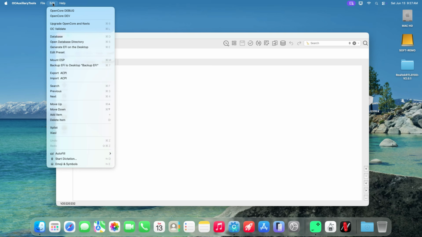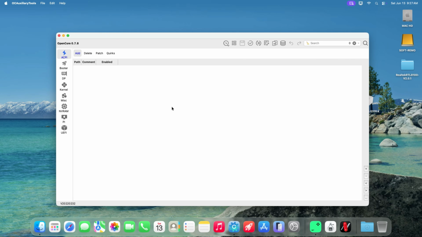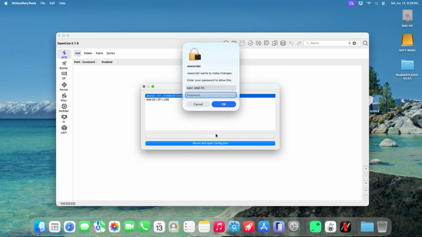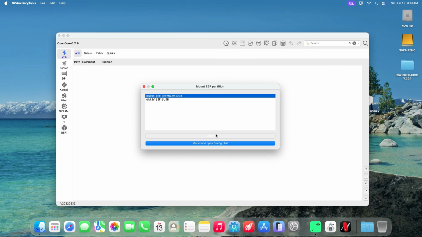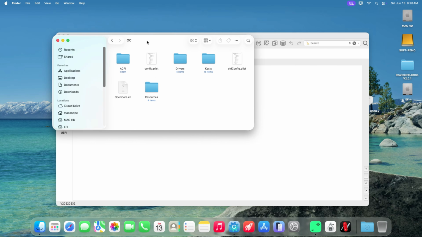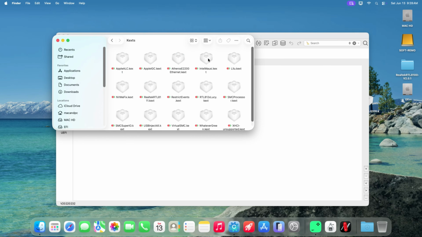Add the Kext to OC auxiliary tools. Next, mount your EFI partition. Open your EFI folder and navigate to EFI, OC, Kexts. Copy the downloaded Ethernet Kext into this Kexts folder. Then open your config.plist using OC auxiliary tools.